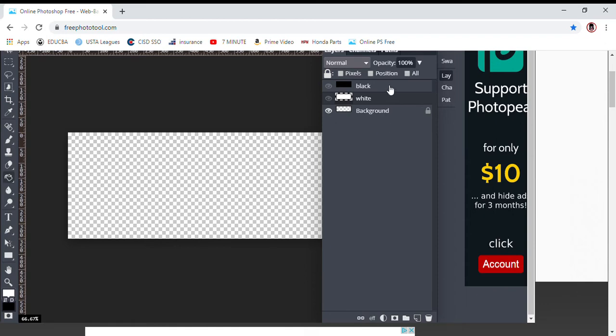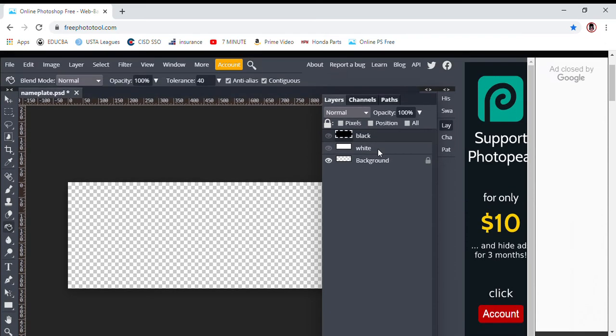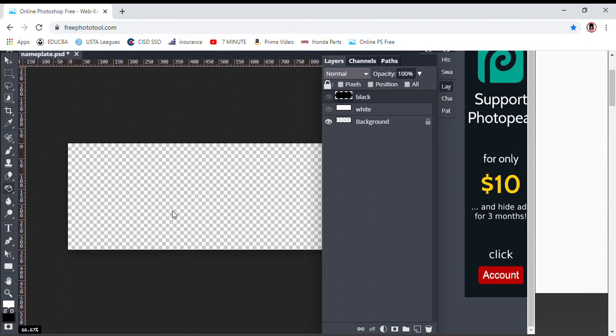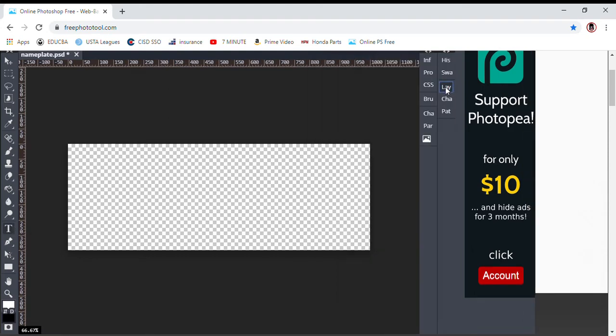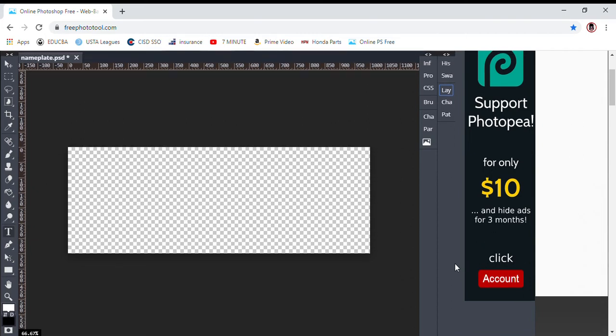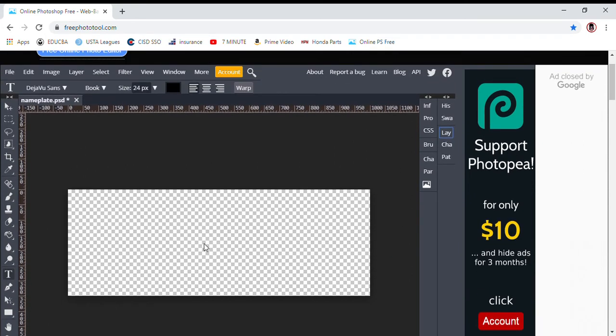And I'll just click on black to make that the active one for the moment. Now let's go ahead and switch over here to the type tool. All right, that's got us in the type tool. I'm going to close the layer panel for the moment, so that way we can see everything. And let me scroll up a little bit. There we go. I'll click right there in the center. And that's going to load the fonts. Right now it automatically goes to that DejaVu font.